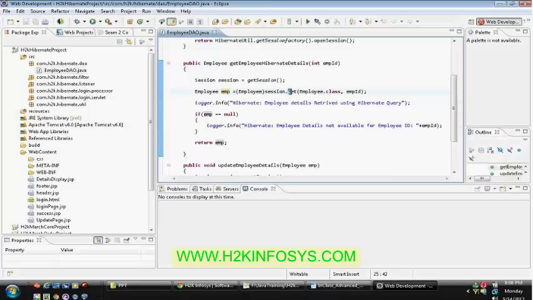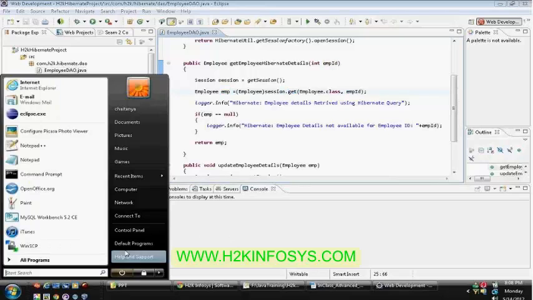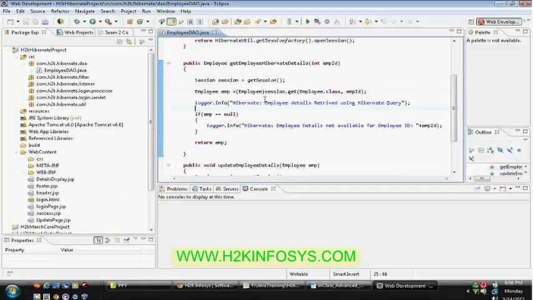If the employee ID was not available, let us say we are querying for some employee details from the front end and the employee ID was not available, at that time the get method will return a null value. So that's the reason we are comparing whether it is null or not, and only then are we returning the employee.